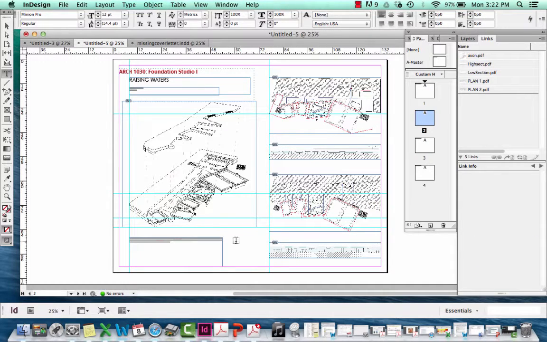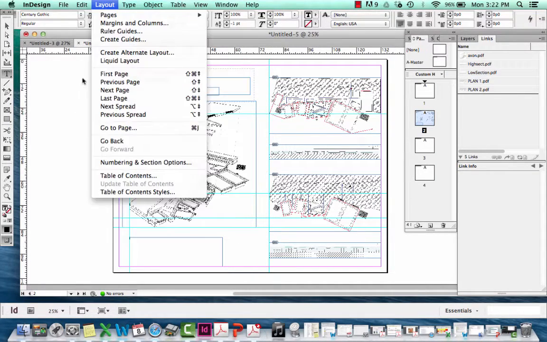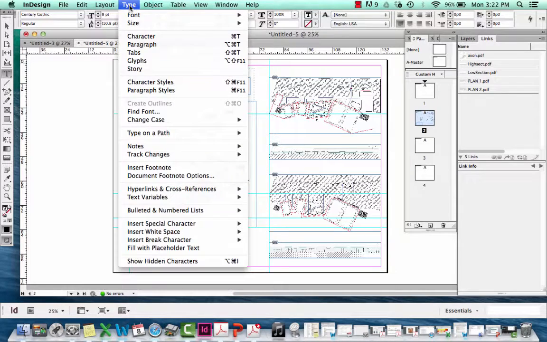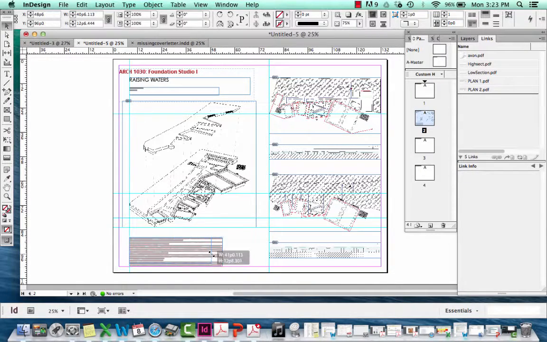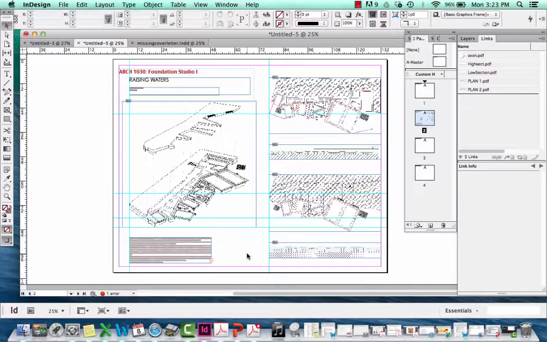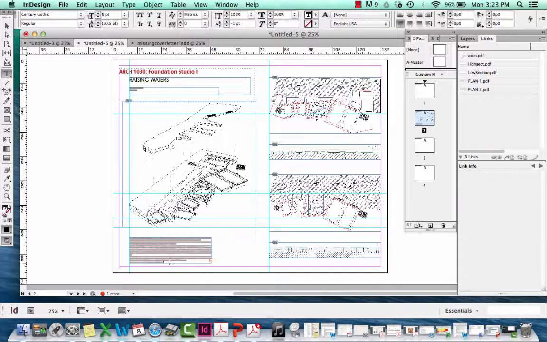For example, over here, I know that I want to add a text. However, I don't know what this text will be. I could fill it in with a placeholder. For that, I would click on Type, Fill with Placeholder Text, and that would give me a placeholder text, depending on how big the box is. And that's really useful before you actually have the text you plan to put on it.